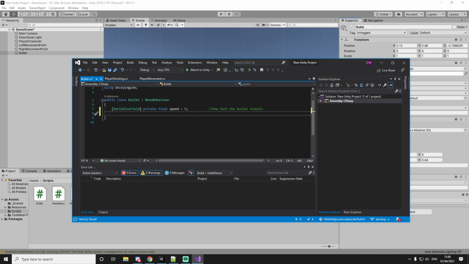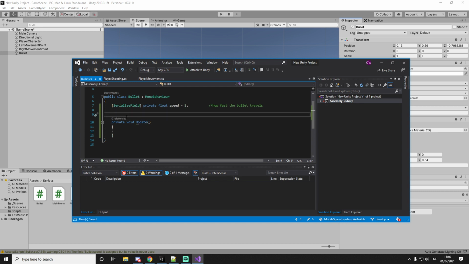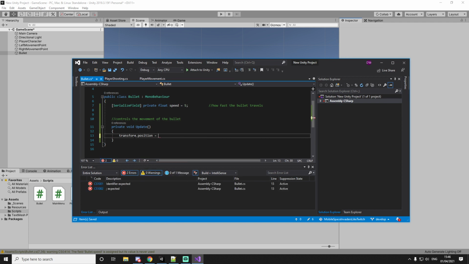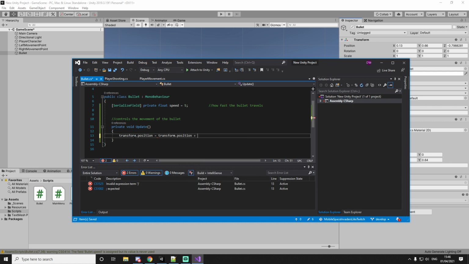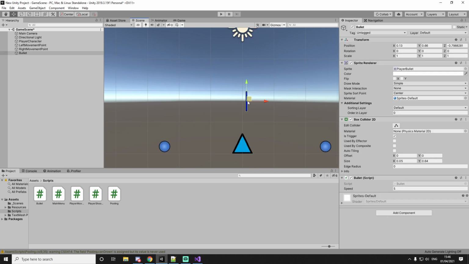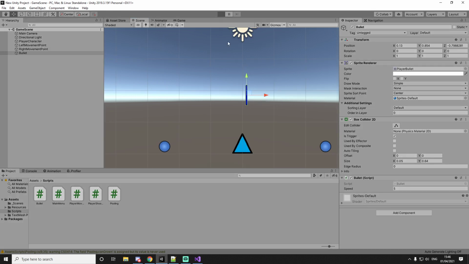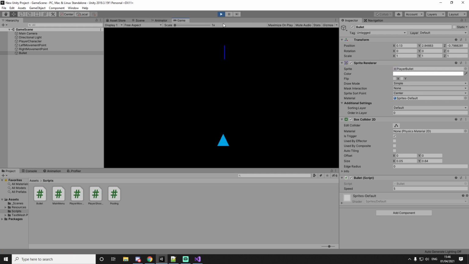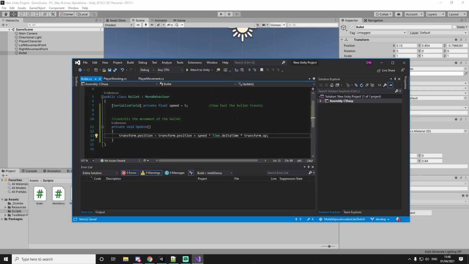Now that we have this, all we really need to do is create an update function, and this controls the movement of the bullet. What we're going to do here is transform.position is equal to transform.position plus our speed, times Time.deltaTime, times the direction. So I believe transform.up should do the job. If not, we'll see what we need to change it to. I believe, what is this, y? Let's see. So there you go. The bullet does fly straight up, which is perfect.